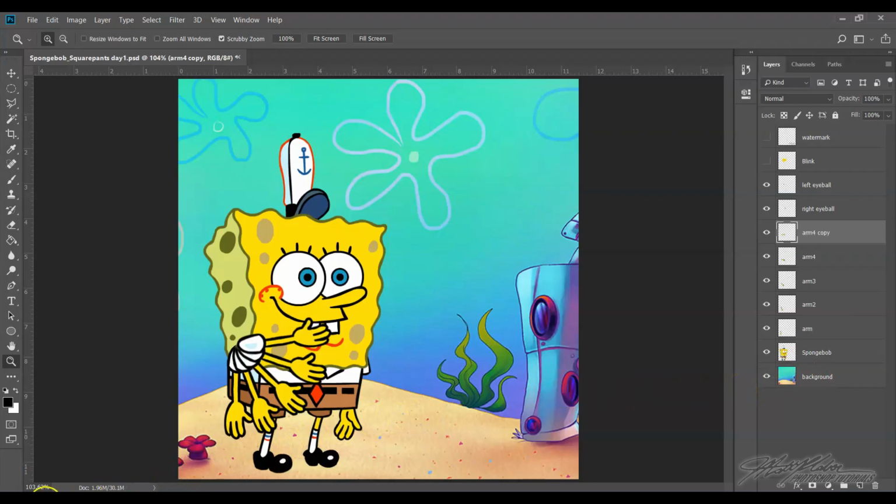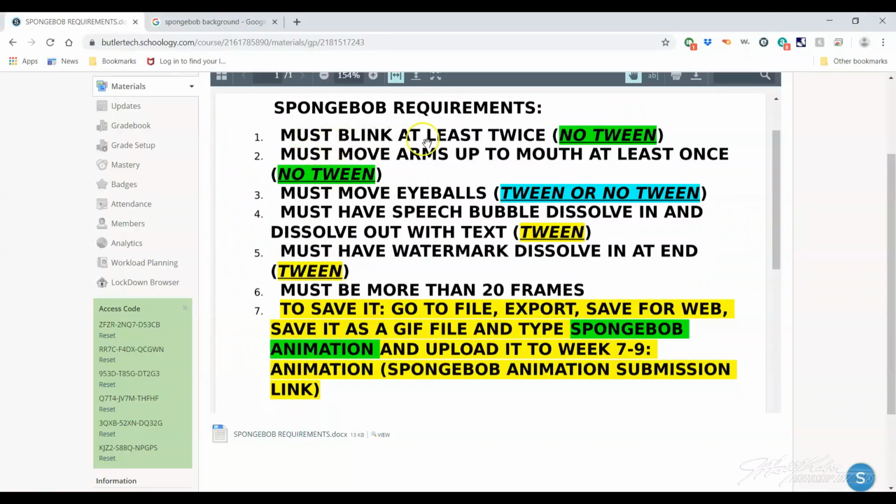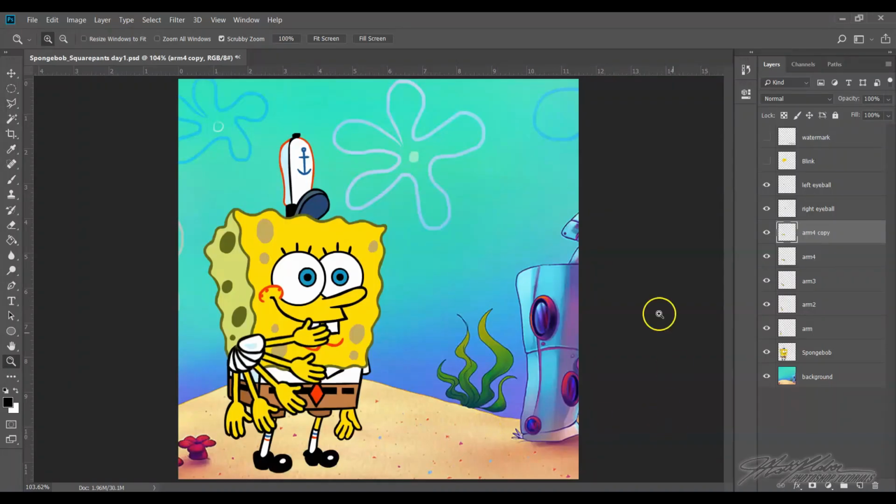I'm going to go back to my requirements. So I did the blink layer. I moved the arms. I haven't moved them yet. I'm just setting up the animation. I did the eyeballs. We have the watermark in there. So now the last thing we need to be worried about is must have speech bubble dissolve in and dissolve out with text. So we need to make a speech bubble. So we're going to go back to Photoshop and we'll put the speech bubble right here.